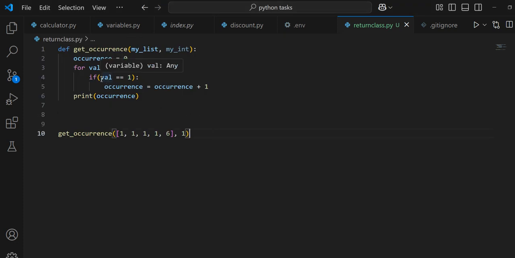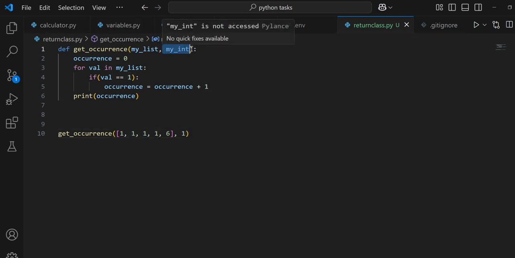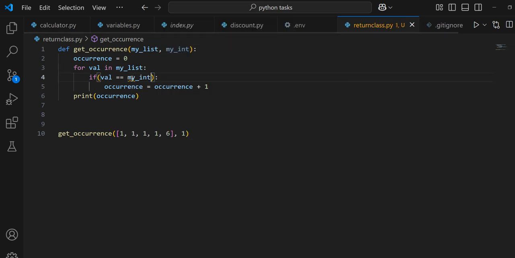Now, this is us manually saying that search for 1. But we don't want to manually search for 1. Search for whatever the value of this is. And remember I said the other time that this one is the value of my int. So we can say if var is equal to my int, then print occurrence. Let's go over it together again.